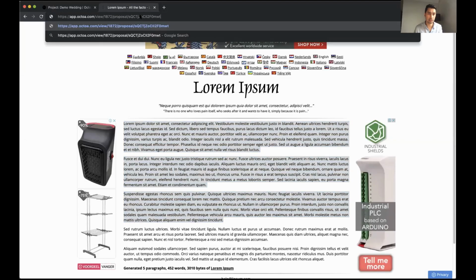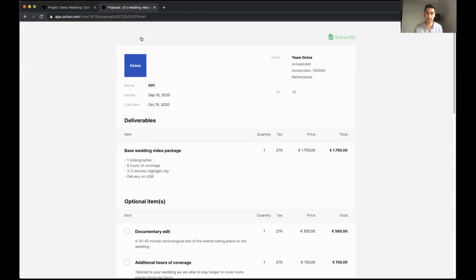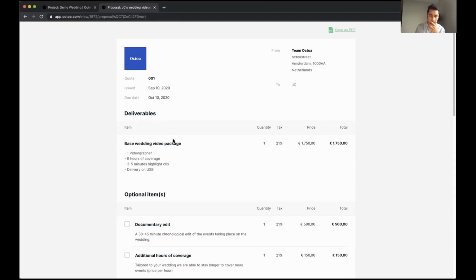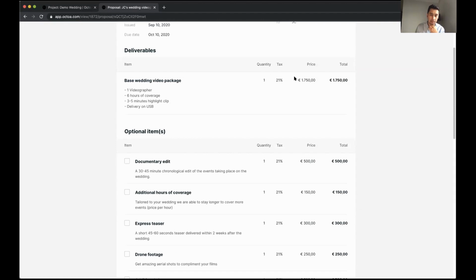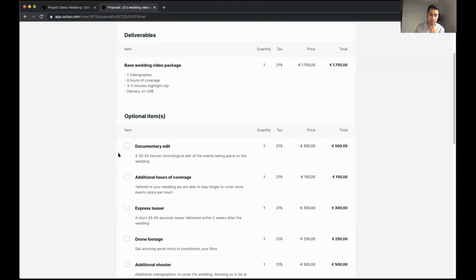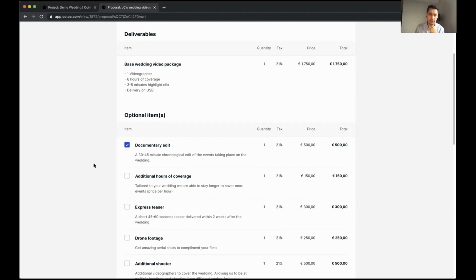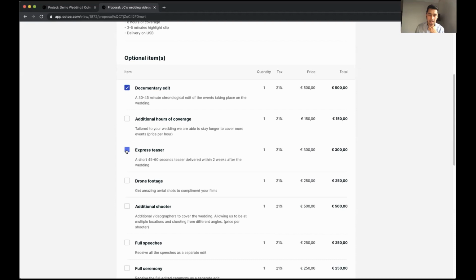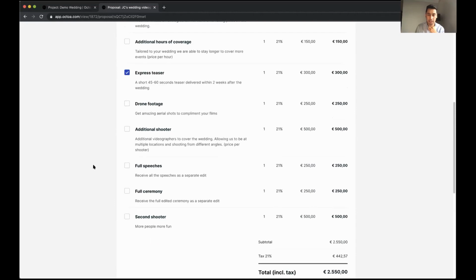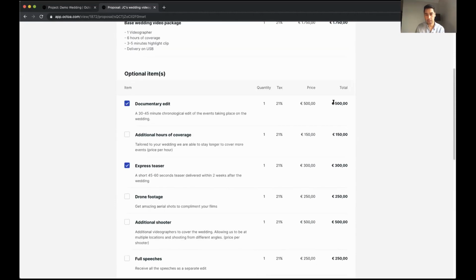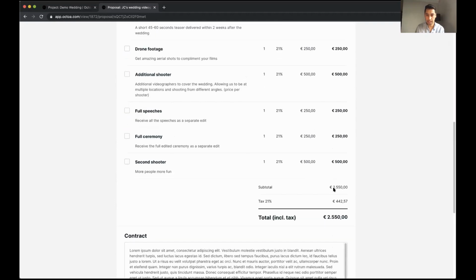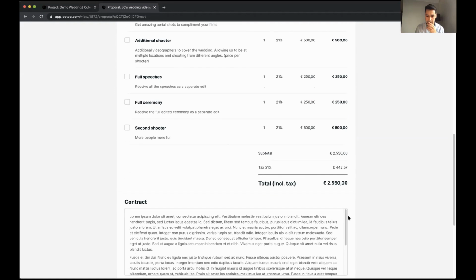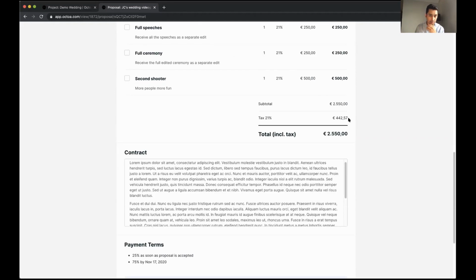Go to here. So here I can copy the link. This is the link that the client also gets. So this is what they receive. They can go through the package and say like, oh yeah, okay, 1,750 euros for the base wedding package. I want to add a documentary edit. I love that. I'll go for an express teaser. And what it does, it adds everything up. So in the end, they see, okay, this is what we have, and this is the total price and the tax.